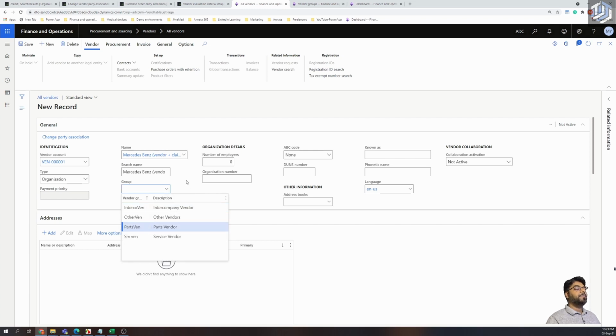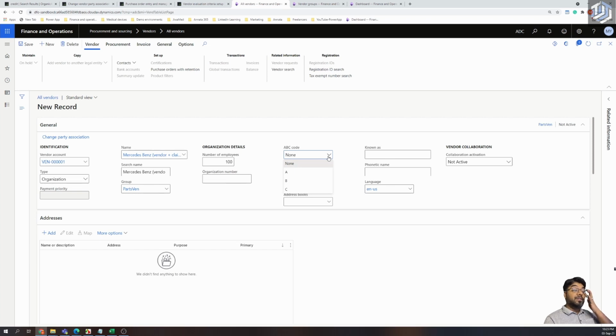That's parts vendor. You can also roughly mention the size of your supplier, that is how many employees the supplier has, and if the supplier has any specific registration number or organization number, you can mention that here. The ABC classification is for if you have a business process where you want to classify your vendor based on its size, its high value, or its importance or dependency to your company. You can classify the vendor with ABC, and it's just for reporting purposes. At the moment, I'm not going to give any classification code.